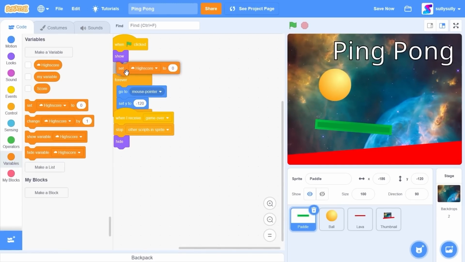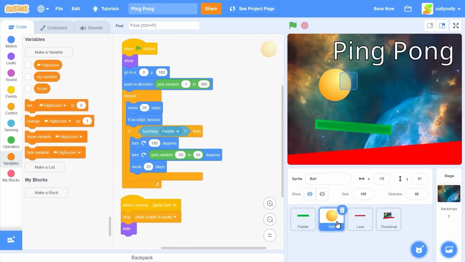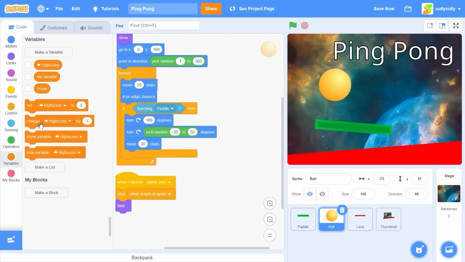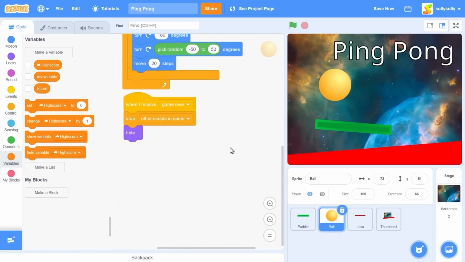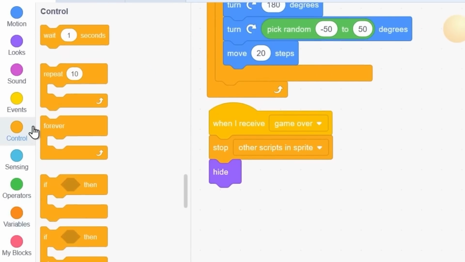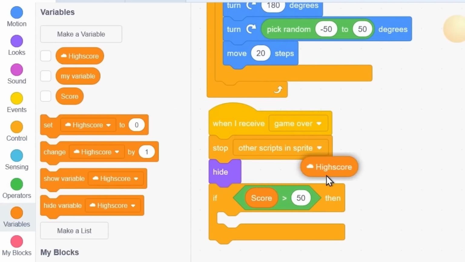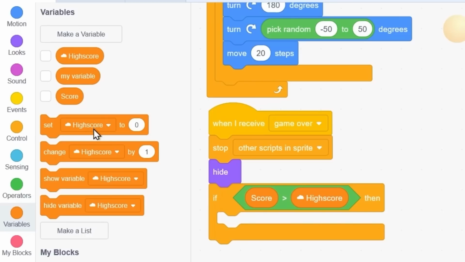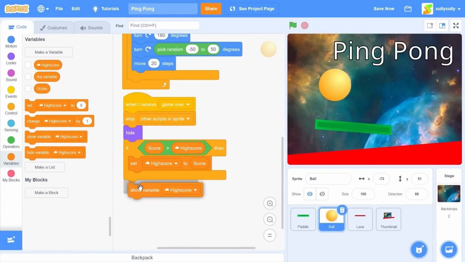When the green flag is clicked, we need to reset our score to 0. Then we need to change the score when we score points, of course. Let's go to our ball. And you'll see here, if it touches the paddle, we can go ahead and change score by 1. Alright, but now we need to detect when to show the high score and how to calculate who got the highest score. Let's go here to our game over, when I receive game over, and let's detect if score is more than high score. If our score is more than the current high score, let's set our high score to our current score. And then also let's show the high score variable.